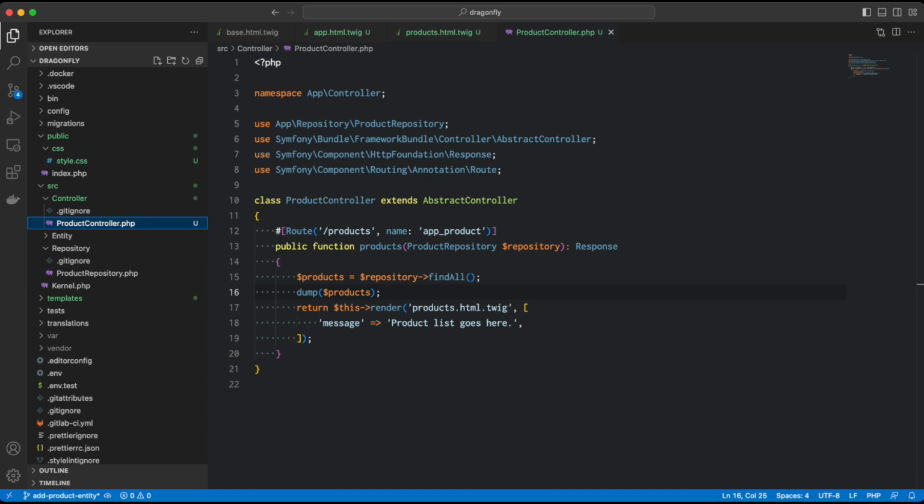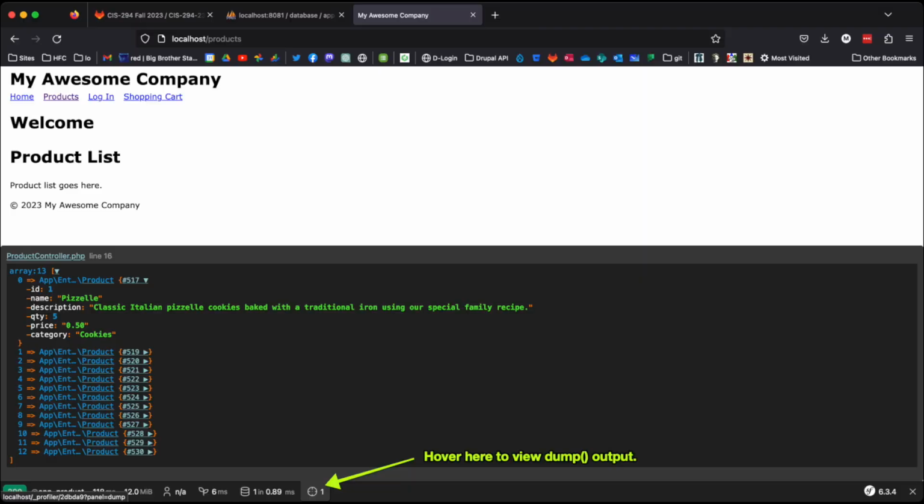And as a quick test, we can use the dump function to display this information to make sure that everything's working okay. If we reload the page, we now have a data viewer down in the toolbar at the bottom of the page. If we hover this, we can see the array of products that were retrieved, and we can click to spin open to look at individual products.